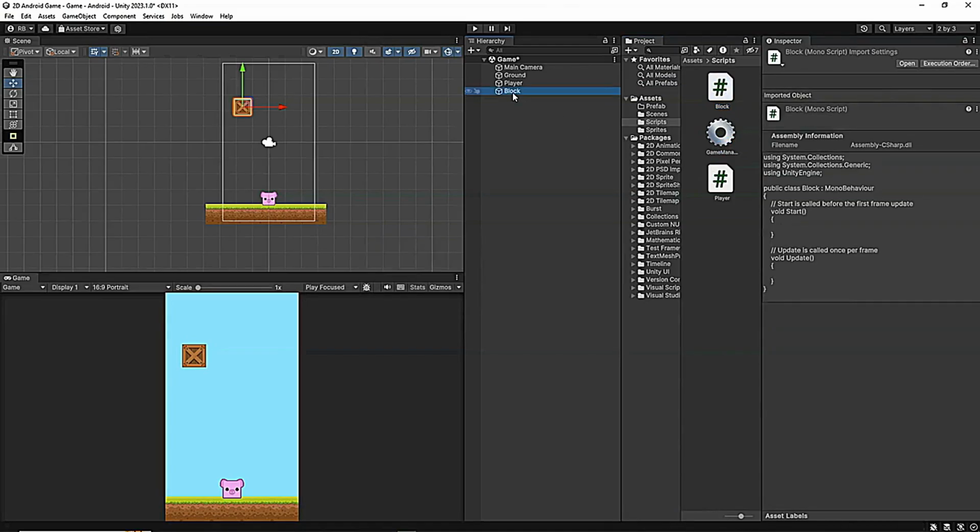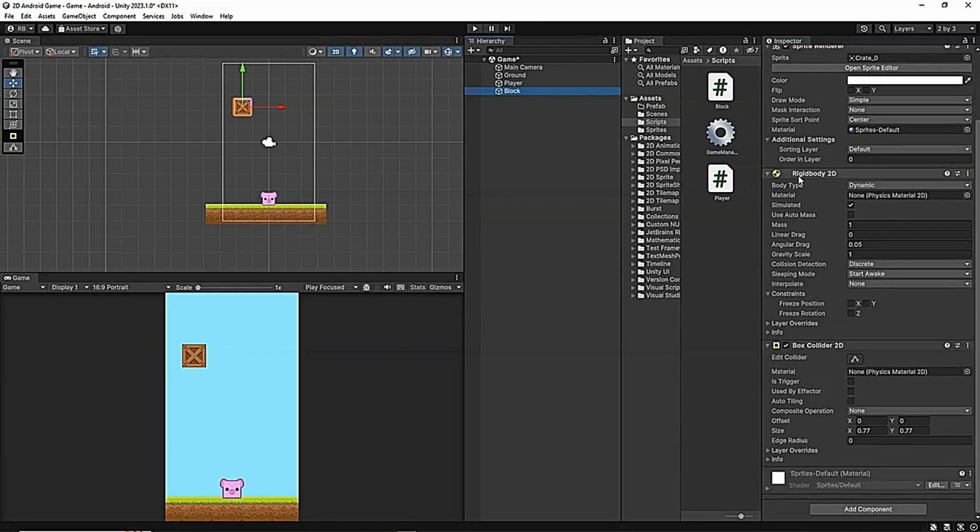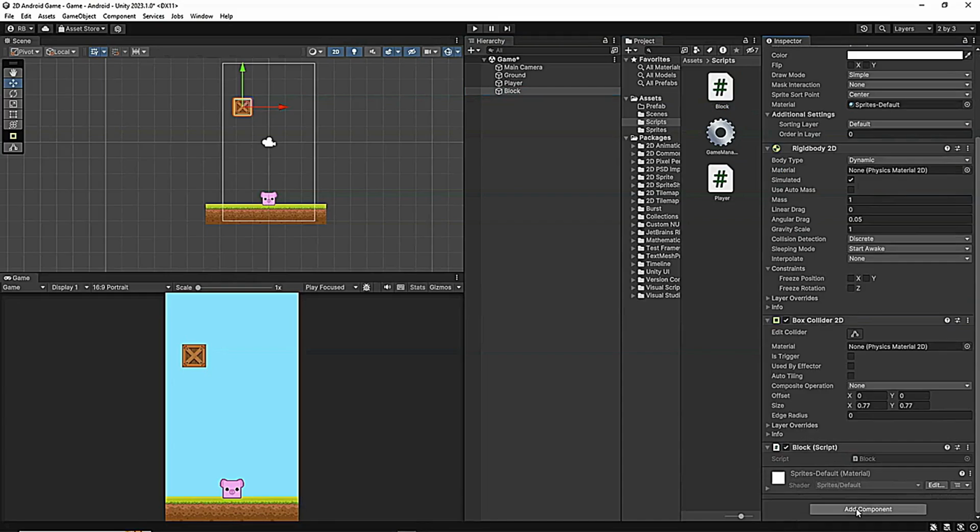Now I'm going to select the block, and simply drag and drop our block script onto it. If you want, you can also go to add component, scripts, and from here attach the block script. Any way you prefer. So here we have a block script attached. Let's double click to open it in Visual Studio and write our first code.